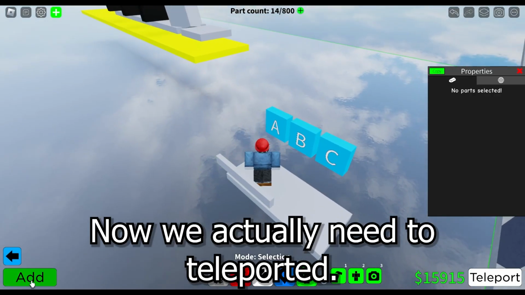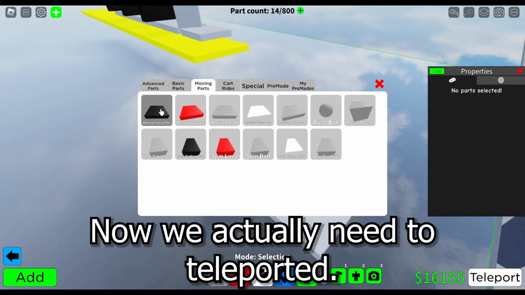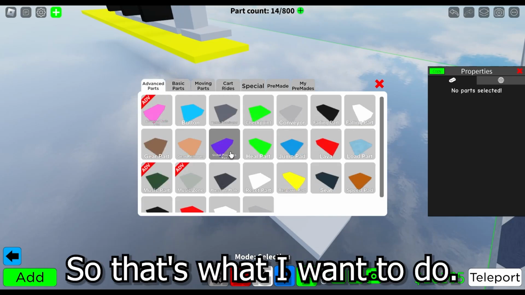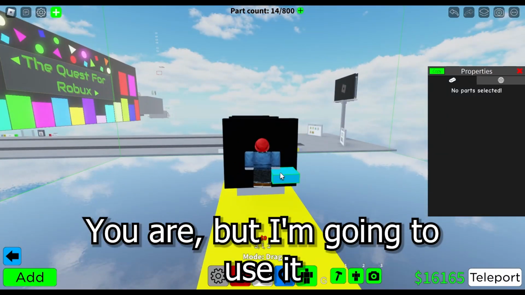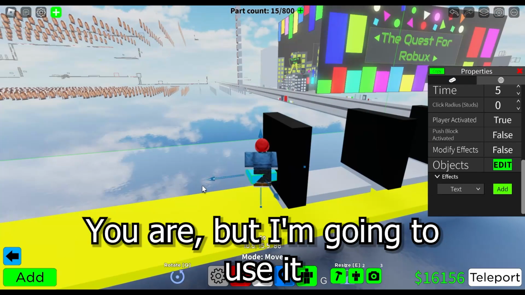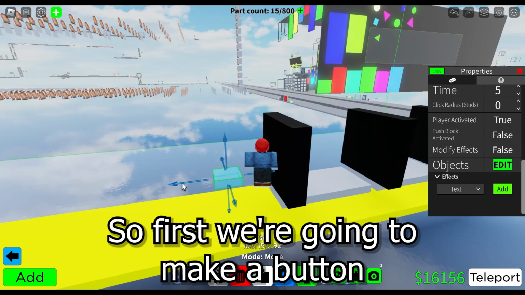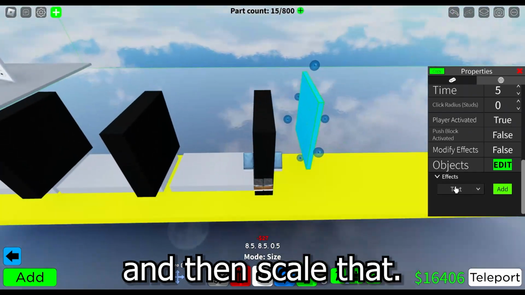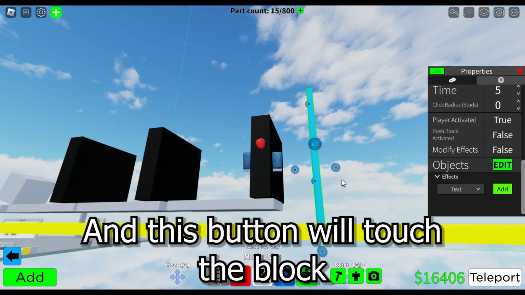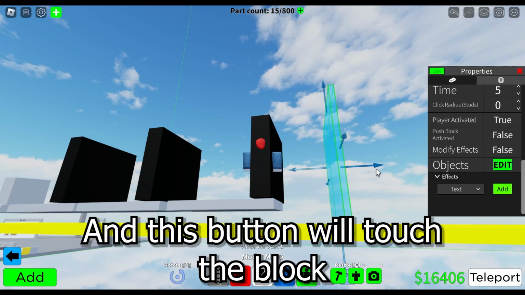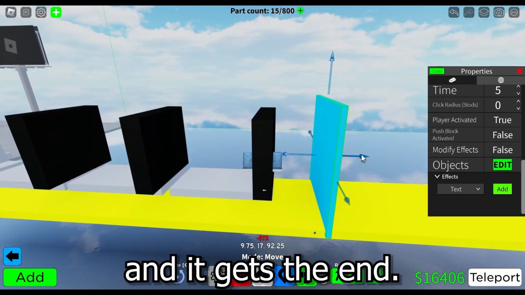Now, we actually need to teleport you. So that's what I want to do. You can use this for whatever you want, but I'm going to use it for like a saving checkpoint. So first we're going to make a button. I'm going to scale that. And this button will touch the block when it gets to the end.